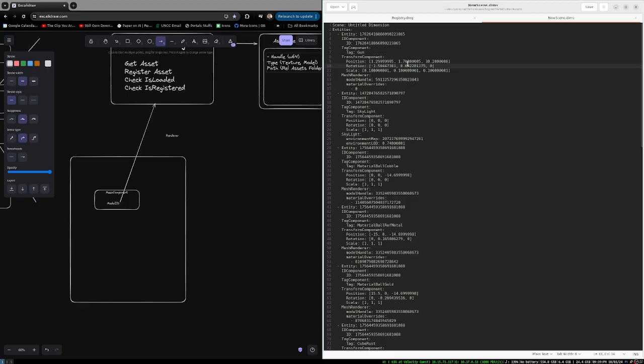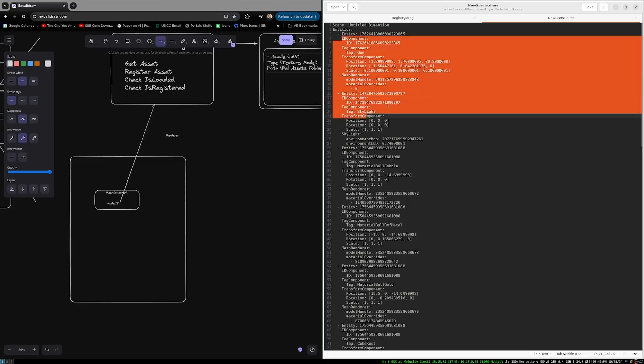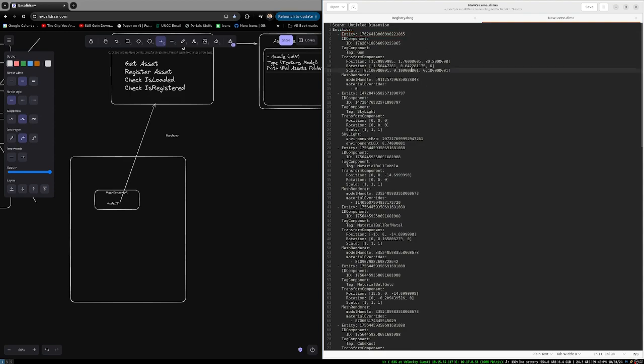Okay, so each entity has its own handle. Sure, that's been there before. And then we have all of the components that are associated with this entity. So this gun has a model handle. This is the asset handle of this model, and it is this. All right, so let's take a look at what that is.